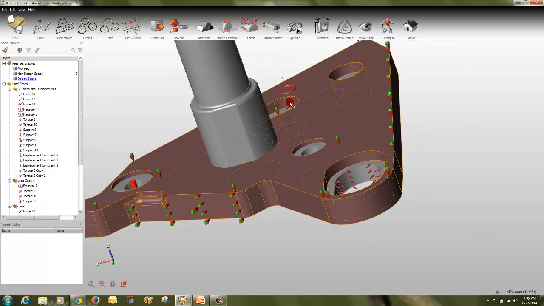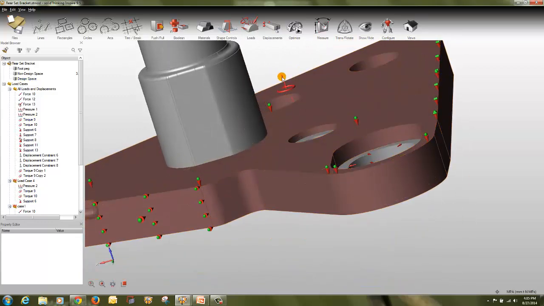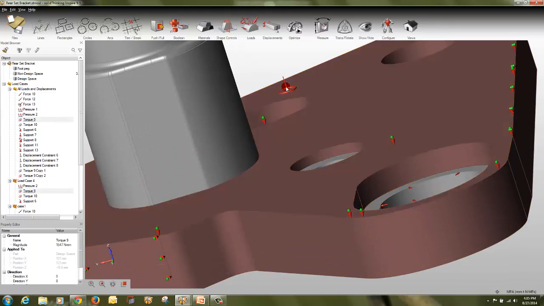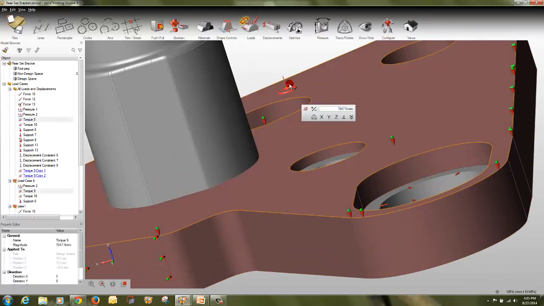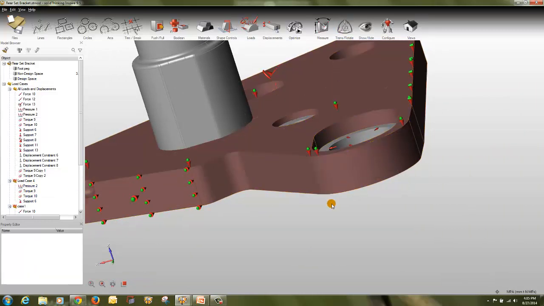So you can have a copy paste, and if you want the torque in some other direction, you can change the direction for that particular load case. So this is for this particular load case. So in this way you can edit it like this.